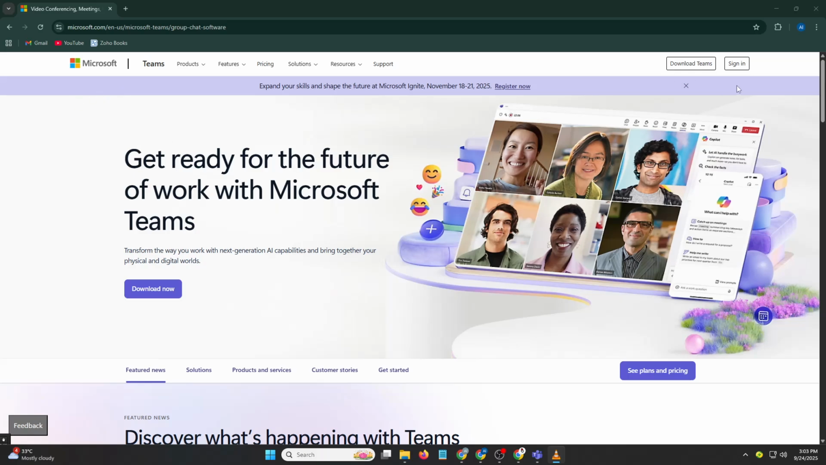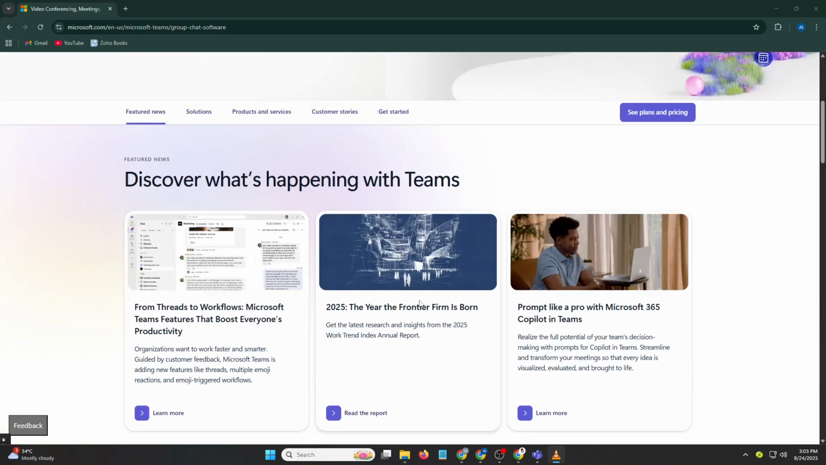Sign in to Microsoft Teams. First, open your web browser or the desktop app and log in to Microsoft Teams using your work or school account. Make sure you're using the latest version for the best experience.